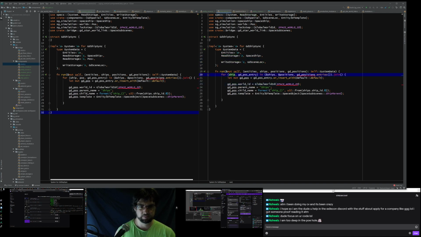Spaceship. Does that get used? It does, doesn't it? Yeah. Okay, so when it runs, it probably doesn't need entities anymore, but I'm not going to remove that just yet. Positions. Great. So that's how you synchronize a ship.